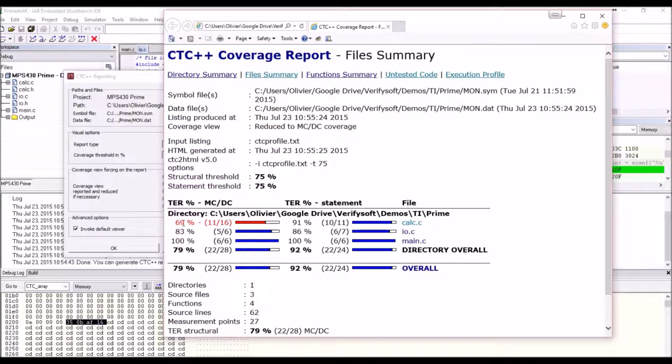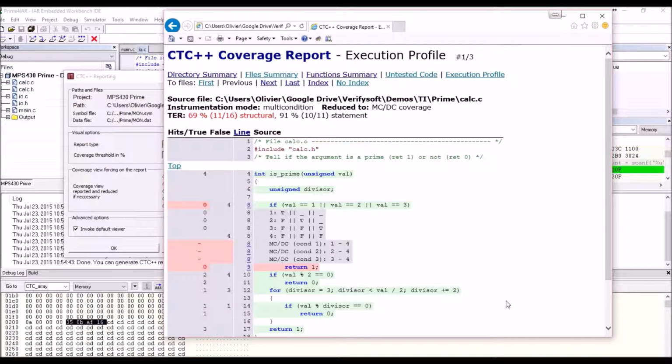Okay, it's not a good result. It's 79%, and I can see that here, for instance, on the calc.c functions, I could improve my results. How could I improve these results? For instance, here there is an interesting feature of a CTC++ report. As you can see, the MCDC pairs requested for coverage are highlighted by the tool, so you can find easily which combination is done or not.